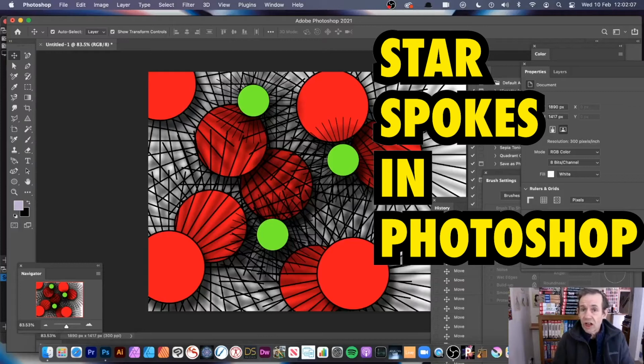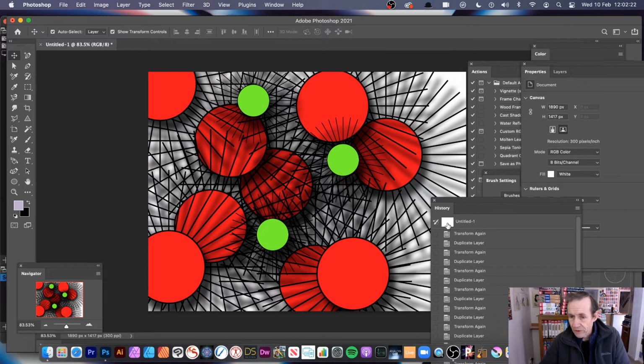How to create starline designs. Designs where you've got the spokes coming out, but you haven't got a conventional star. Something like this, obviously not exactly like this, but I'm just going to show you how to create. So I'm just going to go back to a completely fresh document.